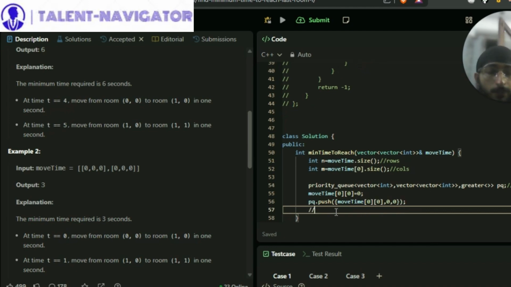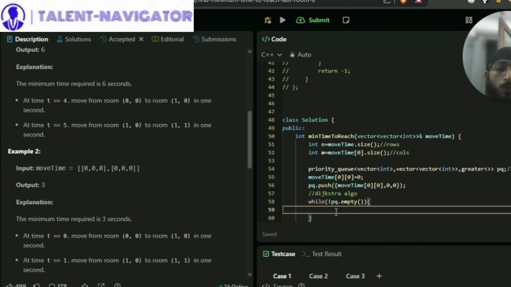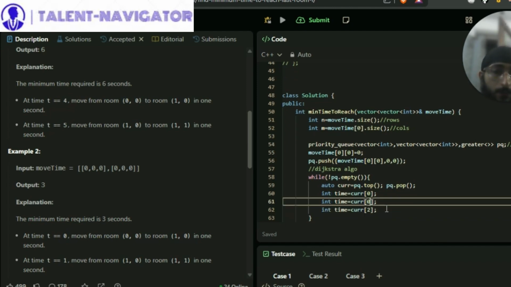So once we've done this, we start the Dijkstra's. While the priority queue is not empty, we're going to firstly take the topmost element of the priority queue and then pop it. The standard algorithm that we use. Then we take auto current, which would be pq.top(), right? And now int time is equal to current[0], and similarly we get x and y coordinates from 1 and 2.